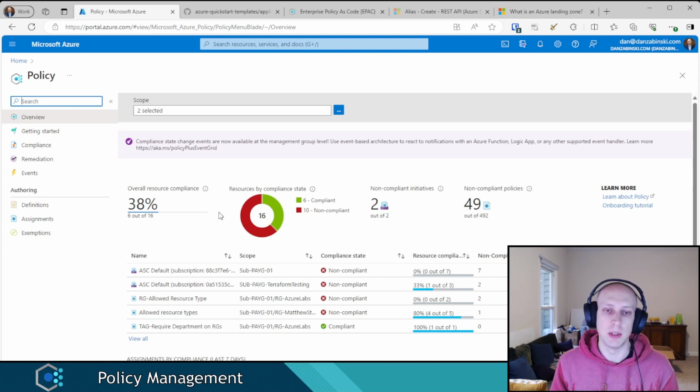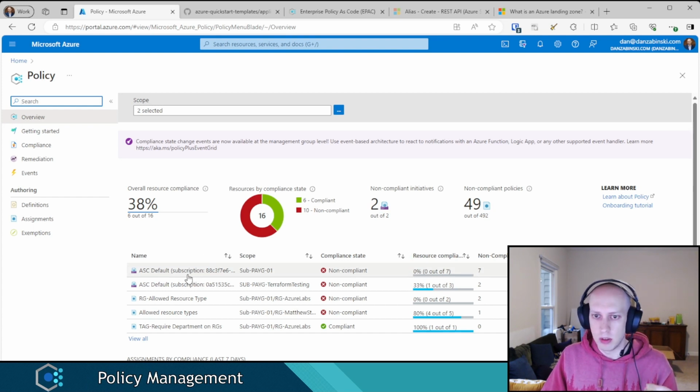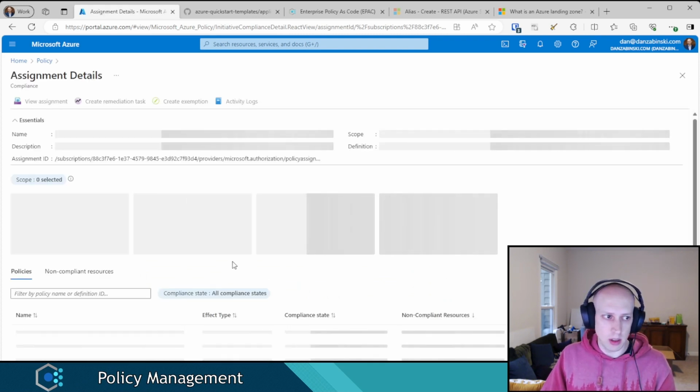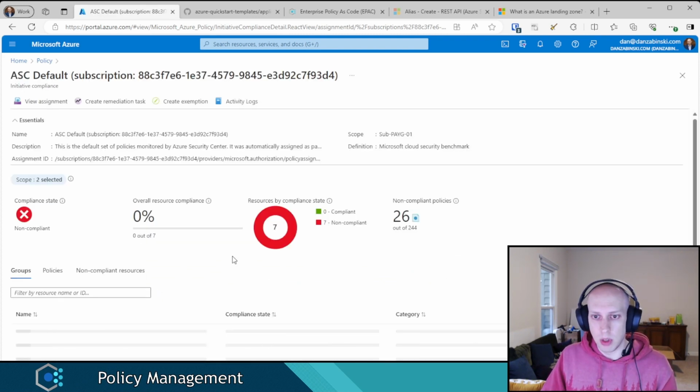But as a reminder, initiatives are collections of individual policy definitions that you can then apply or assign as a single object versus needing to assign 100 different definitions. So it's basically a group of policies. There are a few that come by default, and we mentioned this in my Security Center video or my Defender for Cloud video. But one of the ones that comes by default is this ASC default policy initiative. And if I click into this, it's going to show you a couple of elements that are good to know.